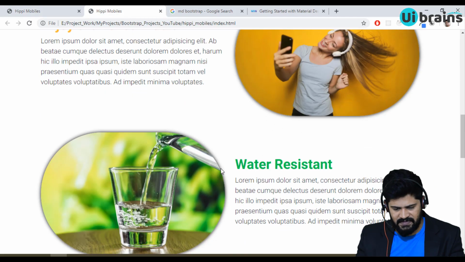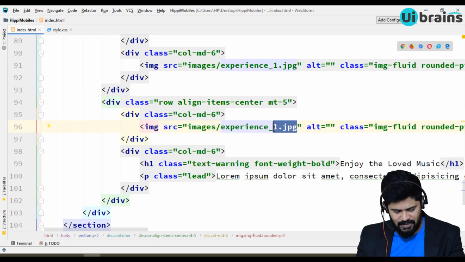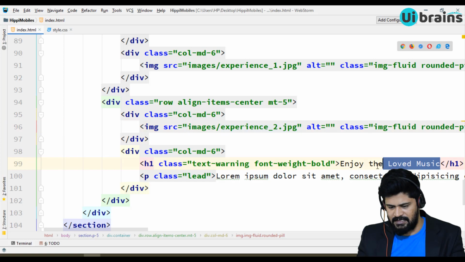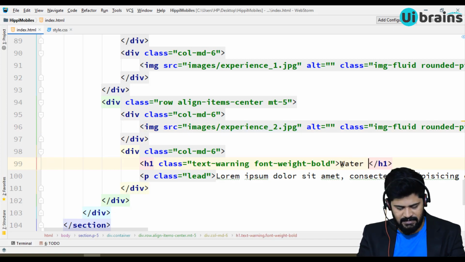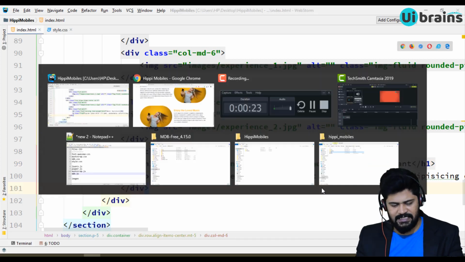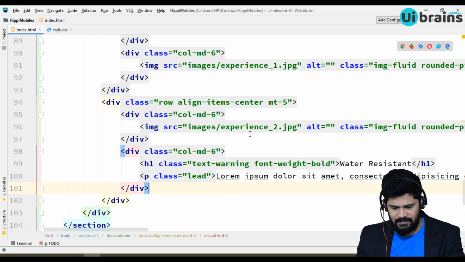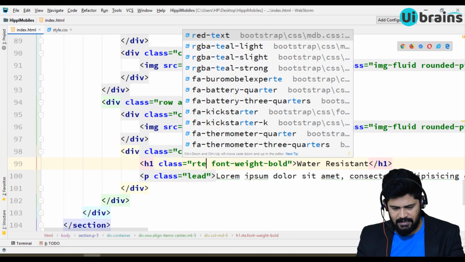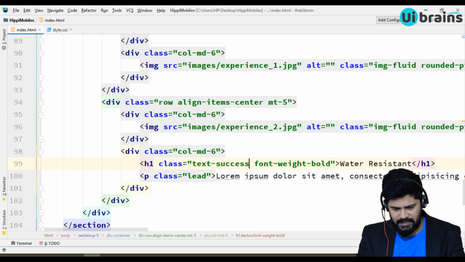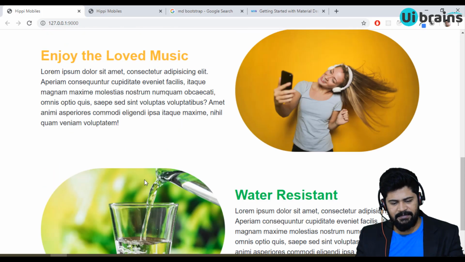So what's the image? This one, and water resistance. Okay, so this is experience 2. Water resistance, and I have to change this color. Where is that? Yeah, text-success, some green color text. Okay, fine.